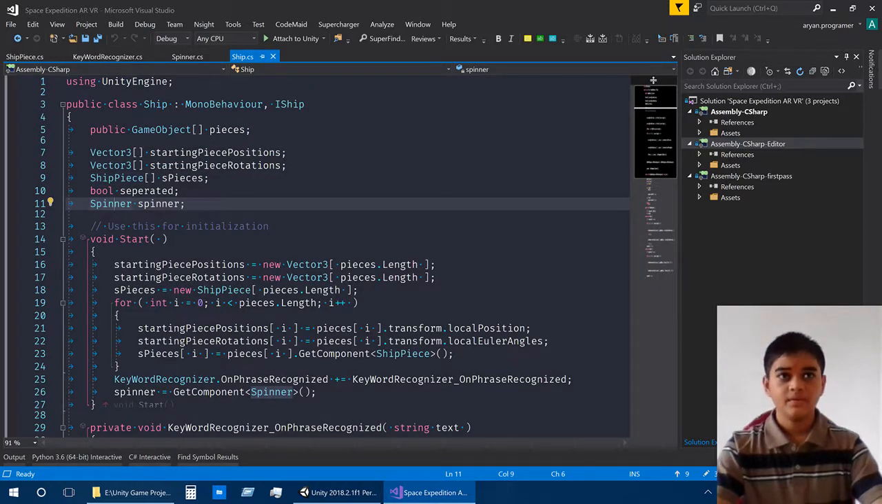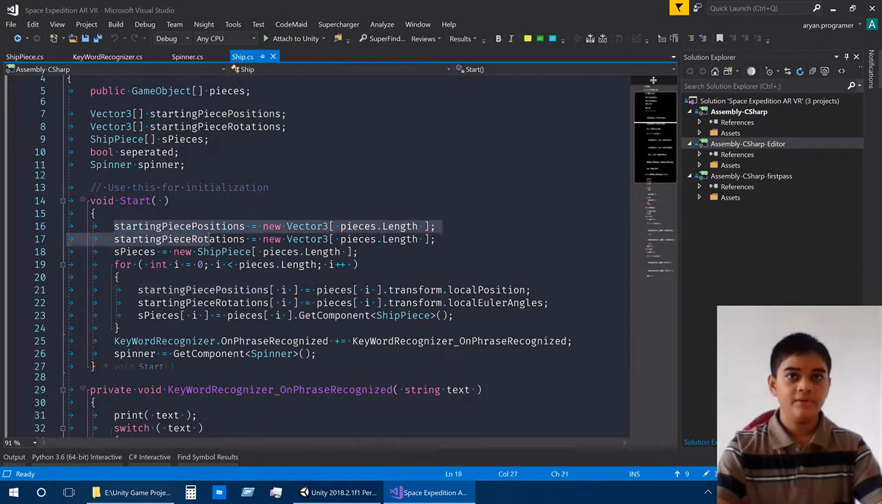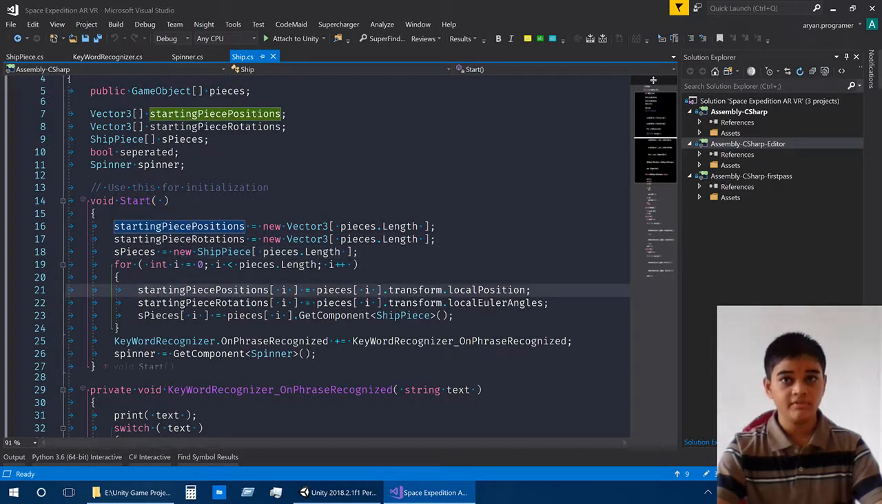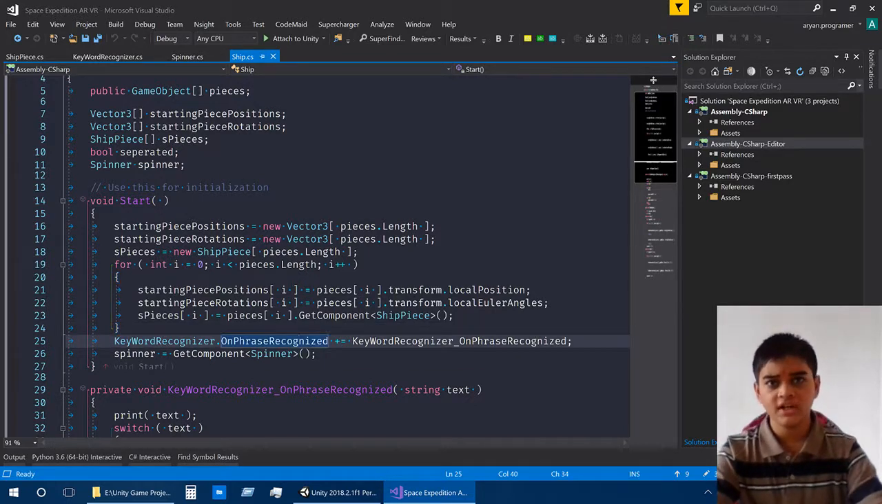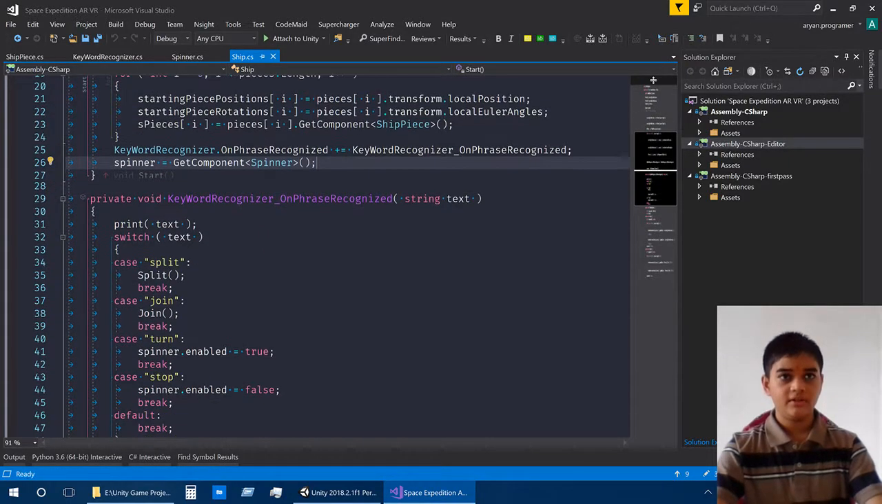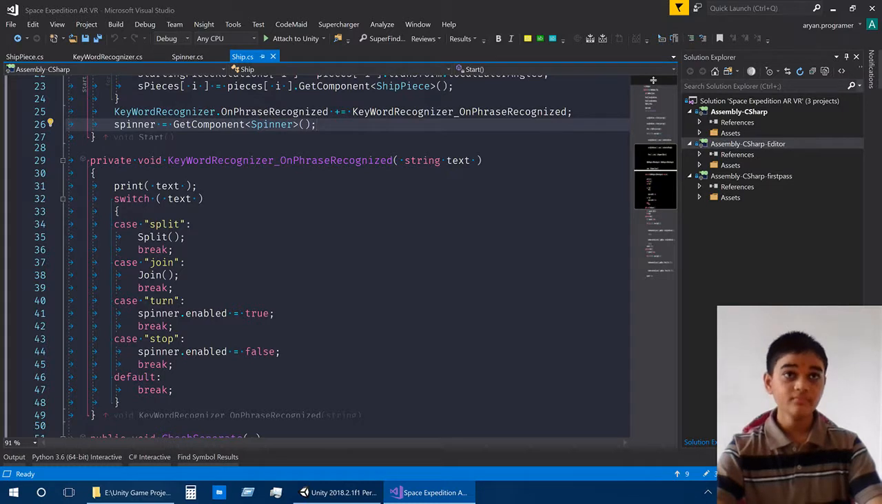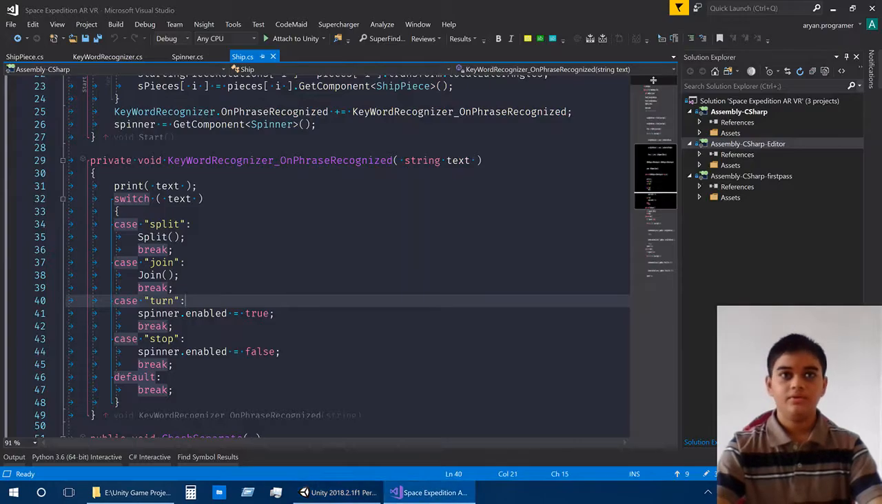Very simple. On Start, we instantiate all of these pieces, with a new ShipPiece array of pieces.Length. Then we set its transform's local position and Euler angles, and get the ShipPiece component. That's all it is. Then we get the KeywordRecognizer's OnPhraseRecognized and add our own OnPhraseRecognized to it. Then we get the Spinner on the ship itself. We'll print the text for debugging purposes, and then check: if the text is split, we split it; if it's join, then we join. Oh, one more thing: split, join, turn, rotate. The keywords aren't used very much.